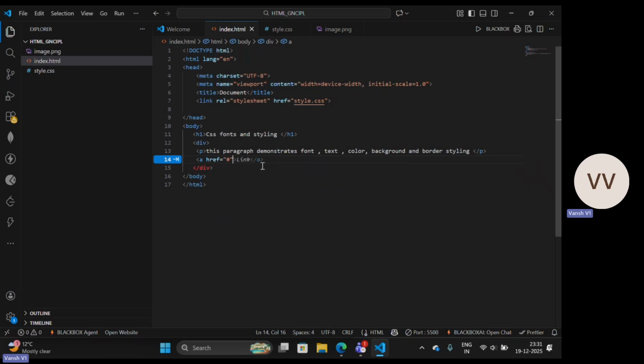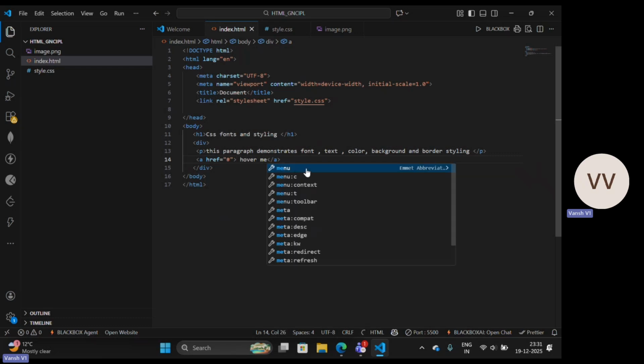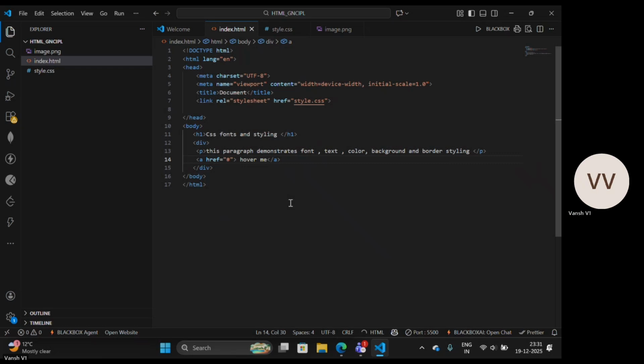Okay, so here the main motive for using this is so that I can let you experience how hover styling is done. So for that, basically, I am creating it. Hover me, something like that we have created. Okay. Now let's try to write some styling part.